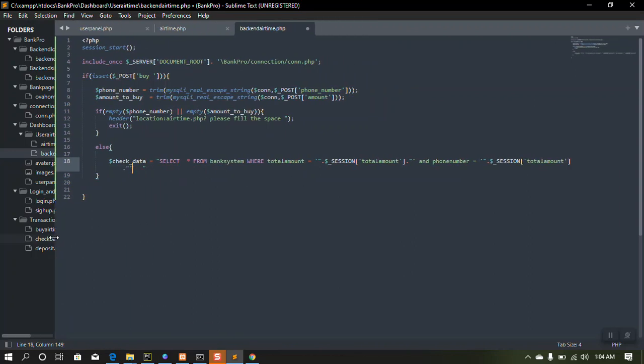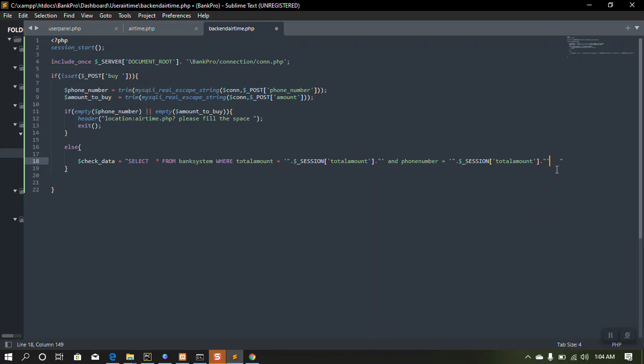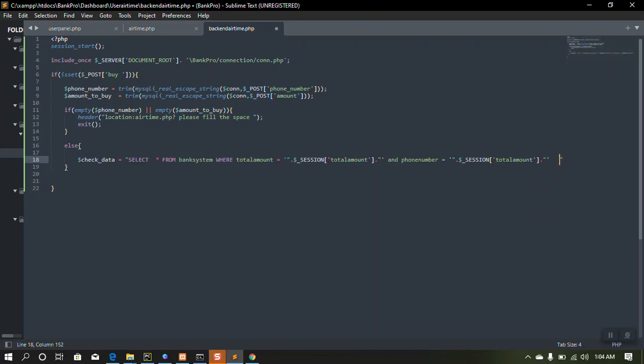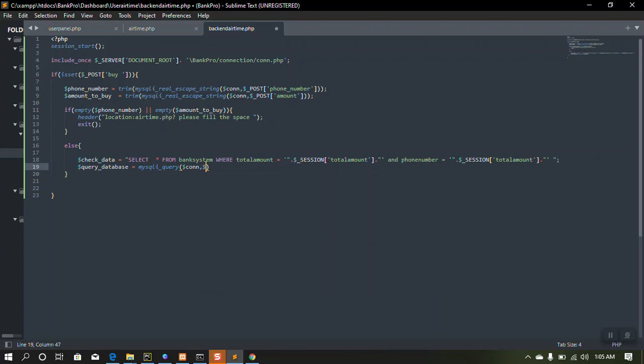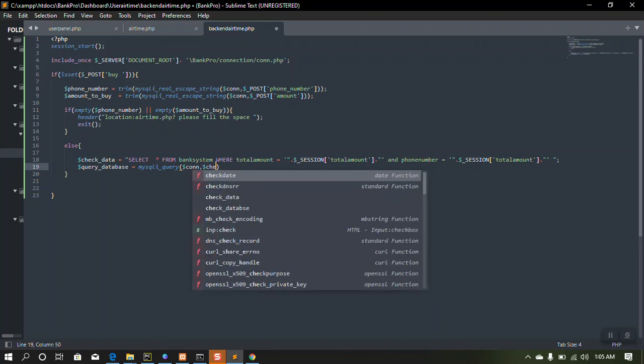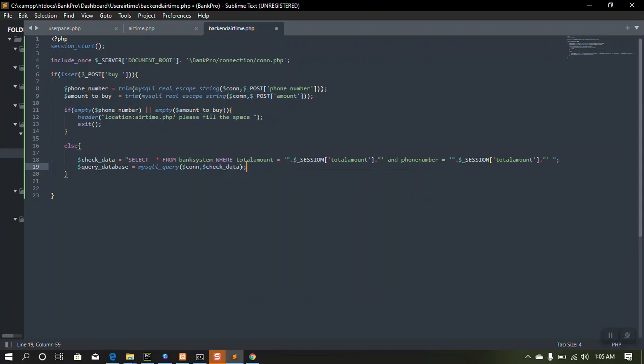Let me close it up. Okay, phone number equals that. Let's query the base. So say query database equals mysqli, we have con, we have check data, like that.